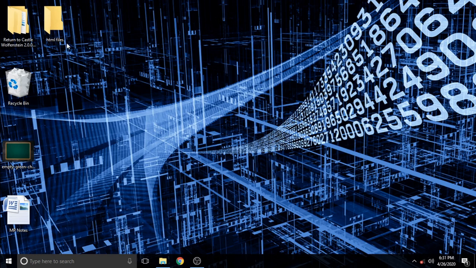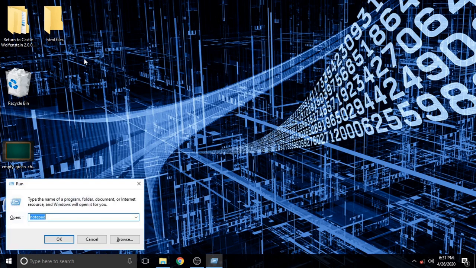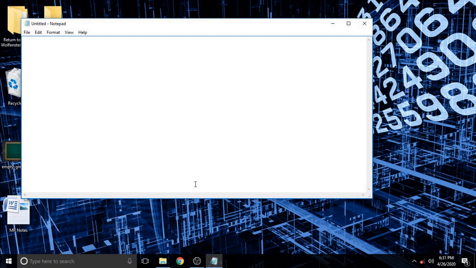The next step after creating this folder is to open Notepad. For opening the Notepad window, I will press the Windows button on my keyboard, and holding that button I will press R. The run window will appear. After that you type Notepad, then click on OK, or you can press enter also. Now this is the Notepad window.